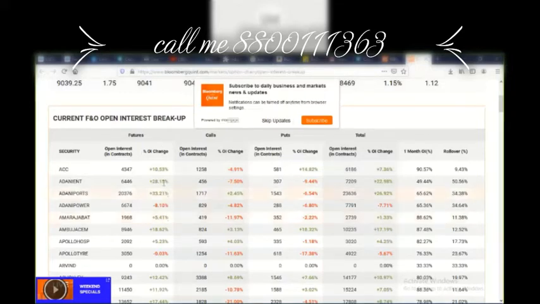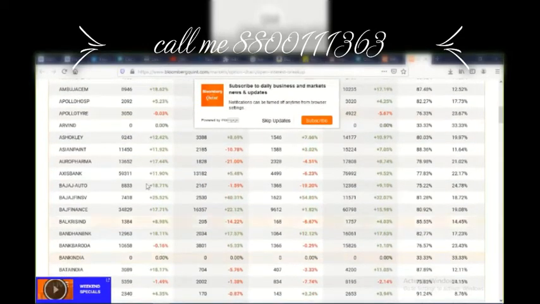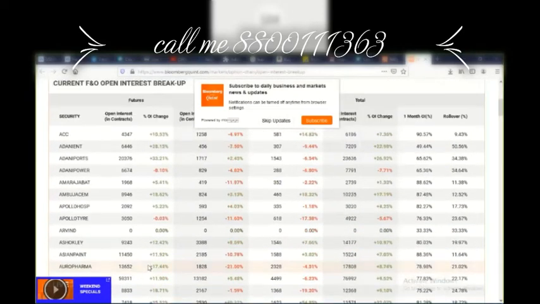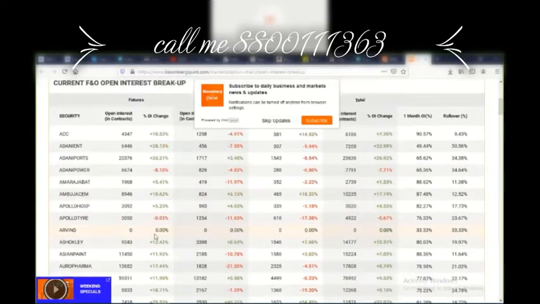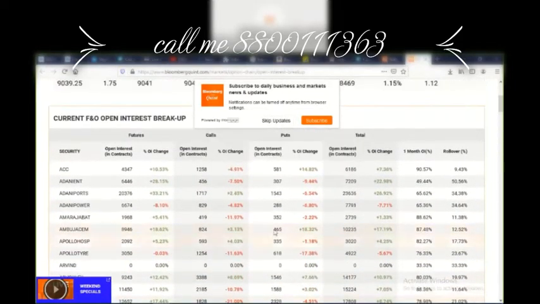So let's say ACC is there, Adani Enterprises is there, Adani Ports is there, and all are more than 5%. Better you go with 10%. Let's say above 10%, which are those? If you see, Ashok Leyland, Asian Paints, Aurobindo Pharma, these are more than 10%. Now go to the call open interest.